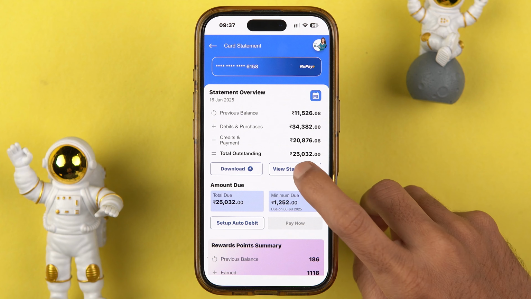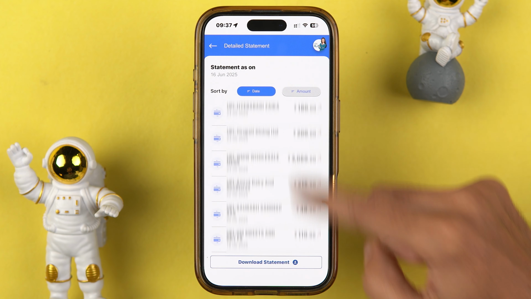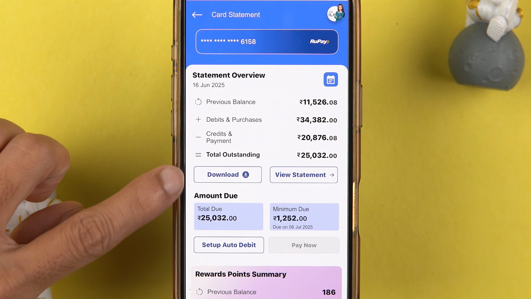If I want to view the statement, I will tap on view statement and it will show me the June statement over here. Now if I want to download it, again I can select the download statement option here, or else I can select the download option over here.